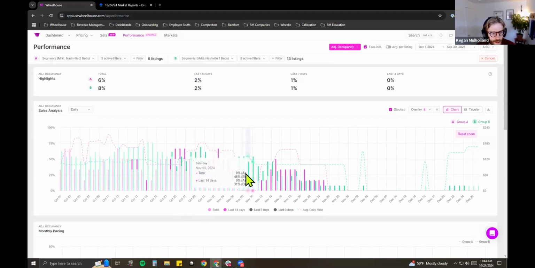Like for whatever reason, early November, I'm not booking for my 2 beds at all. But my 1 beds are over 50% occupied. That's kind of weird. Don't know why that would be happening. Maybe there's blocks on the calendar, something like that. We're peaking early November again on the Sunday for 2 beds versus the 1 beds. But other than that, they're kind of in line occupancy wise. And as I would expect, my ADR for my 2 bedrooms, the dashed pink line, is more often than not higher than my 1 beds. I would typically expect that. So yeah, you can start drawing conclusions like that.